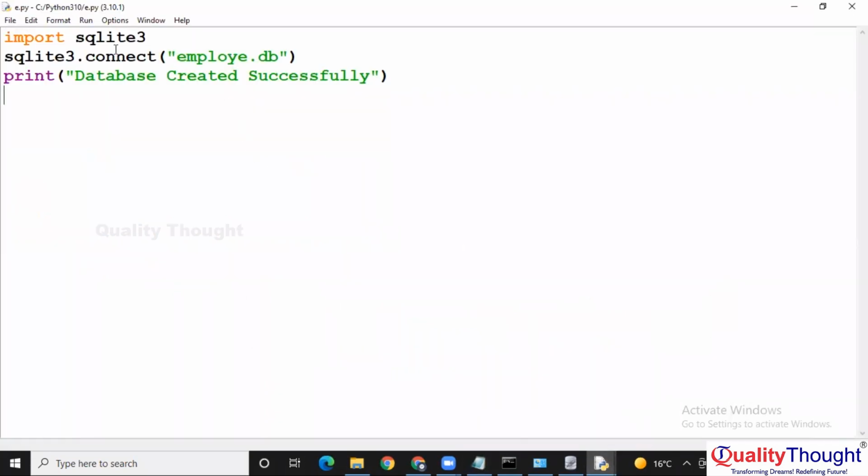Now observe very clearly. First I am creating a connection object. The connect function returns the connection object. Whenever the statement is successfully executed, I want to print one message, connection established. After that, I want to make a cursor object.